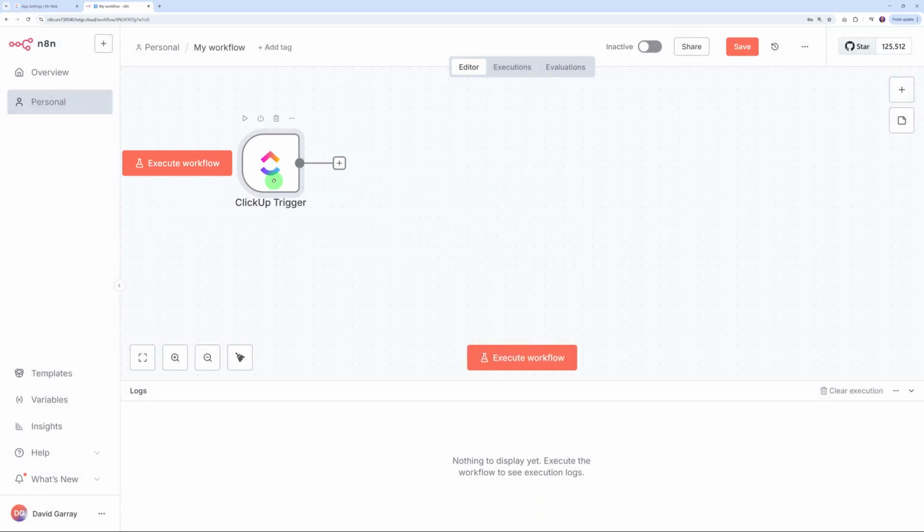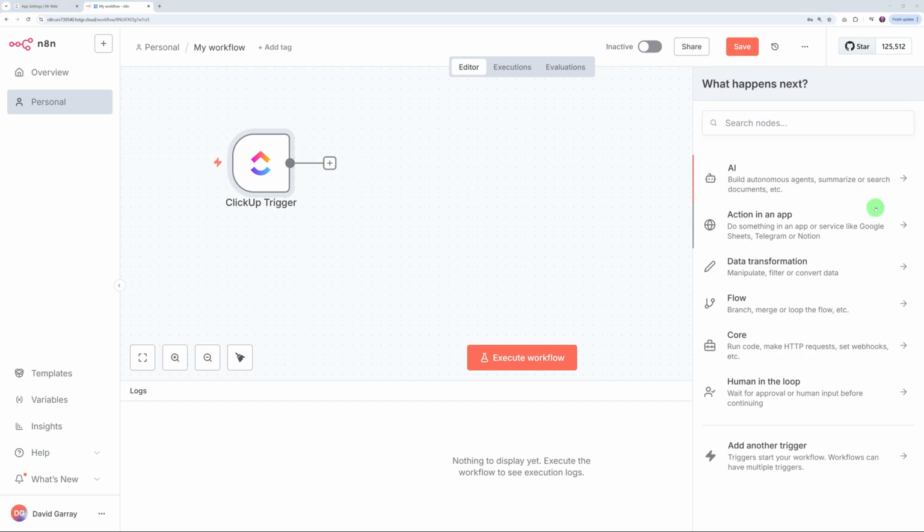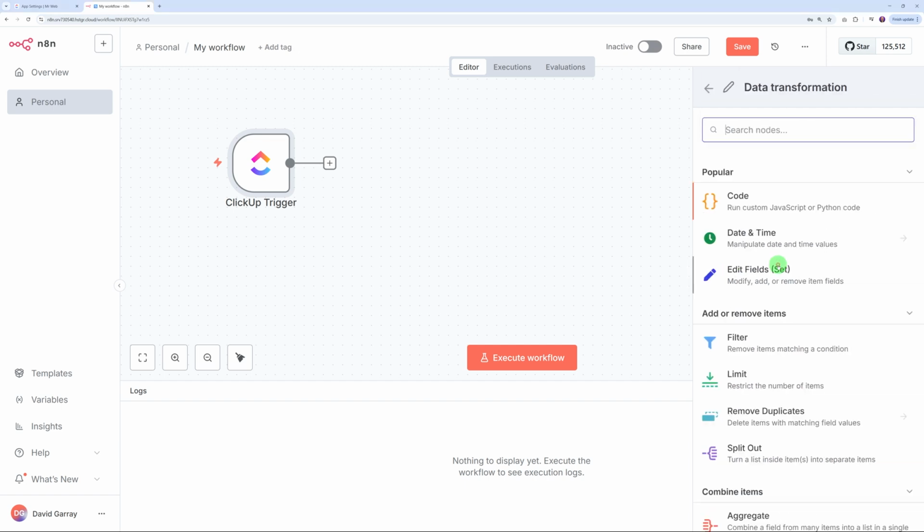So you can move this by the side if you wanted to, and then click on the plus sign now to define what happens next. So do you want to use AI maybe to summarize or search the document? Do something specific in the app? Do you want to use data transformation? So manipulate, filter, or convert data? You want to change the flow, core, or human in the loop? So in this case, we're going to try maybe to manipulate the data. So let's click on this together.